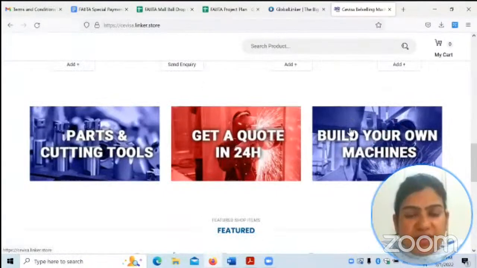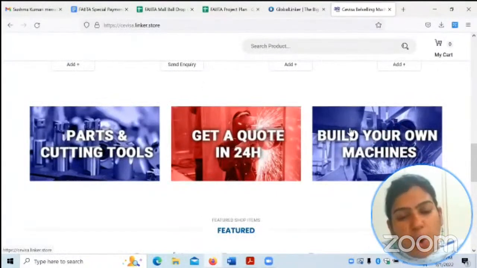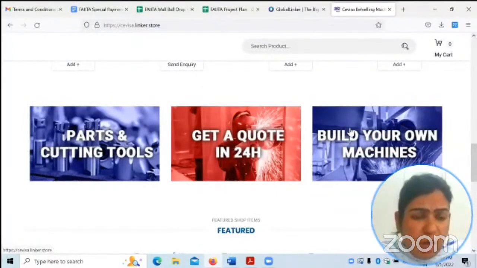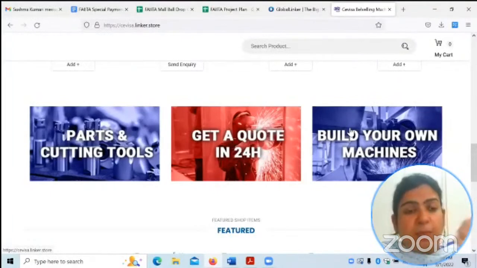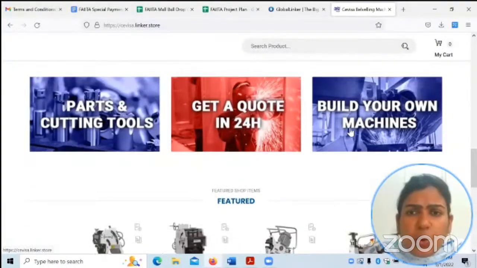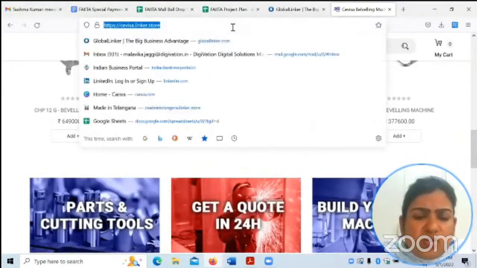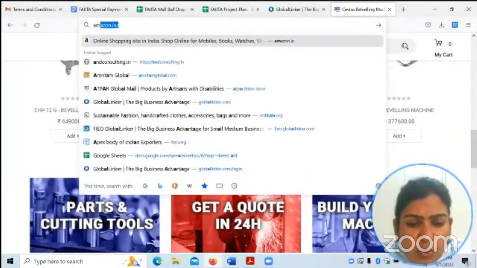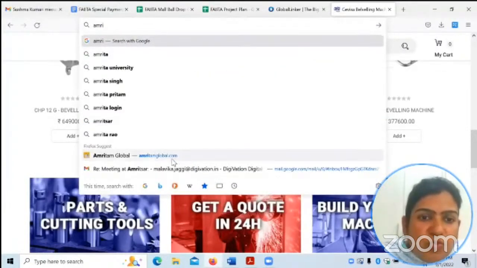Do use that section as well, let's say you have a bulk purchase and you don't want to define the price, or your price keeps fluctuating. That's when you can also use this feature. Now, let me also show you another store before we move forward.